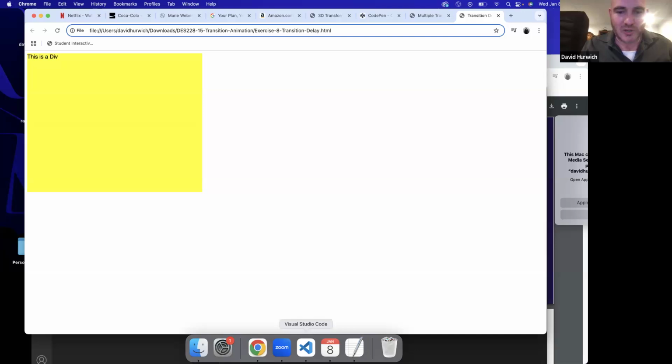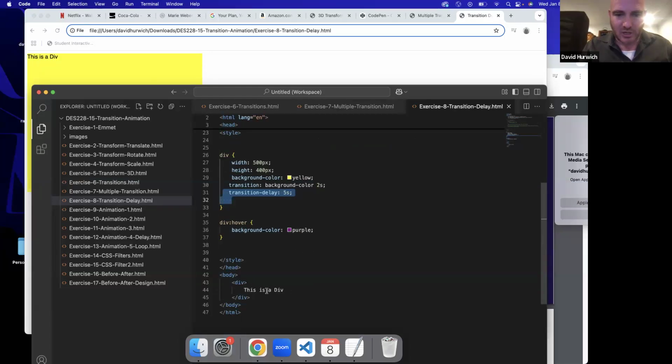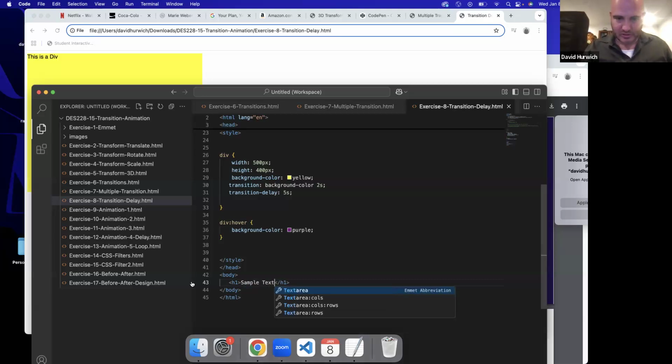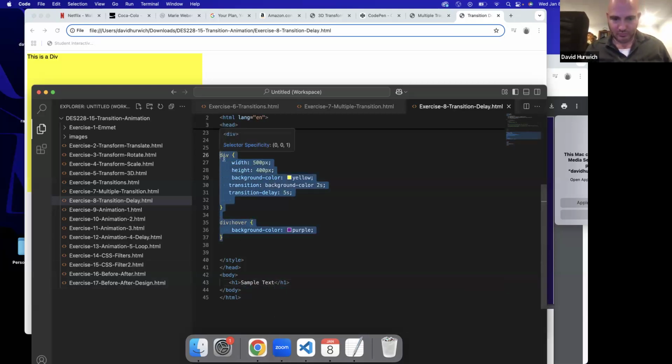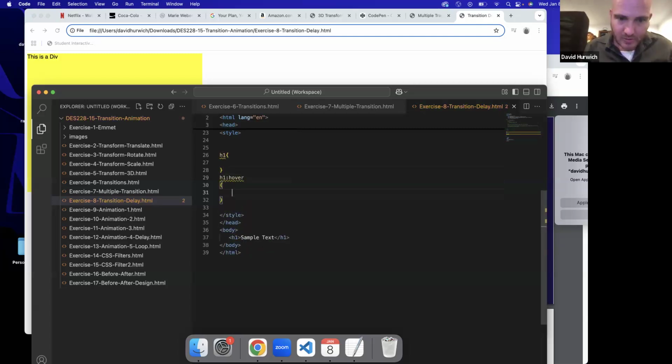Here's something you could do in relationship to using the, what's the word I'm looking for? The translate. So for instance, let's just say for the sake of argument, I had this H1. I'll just say sample text. Let's do H1 hover. So what I could do is maybe by default, the text is a little bit off the page, and then I put my cursor, it comes out a little bit.